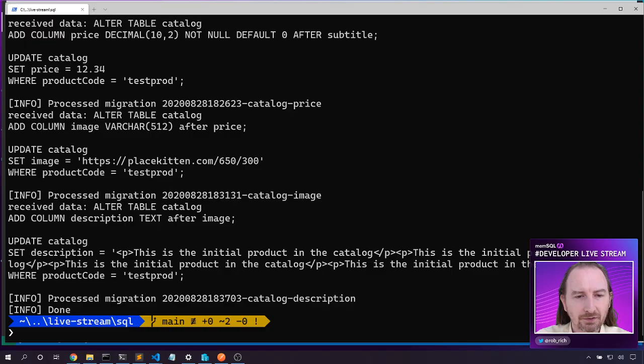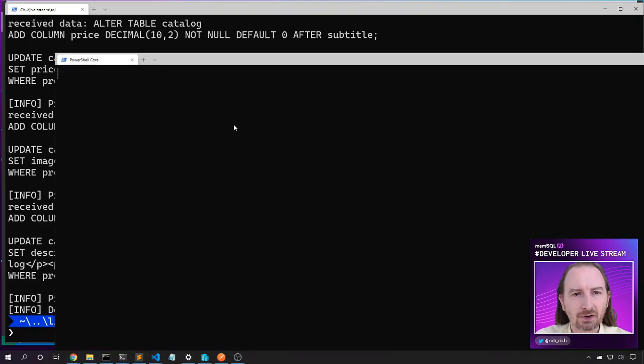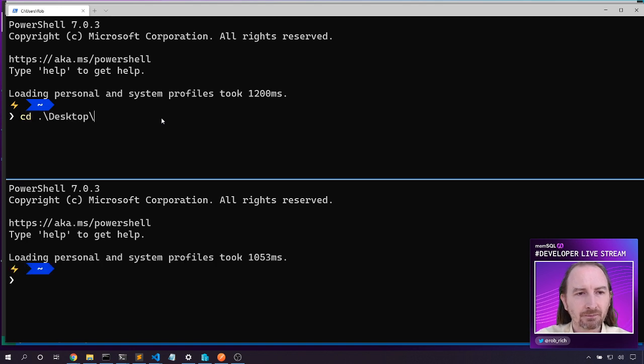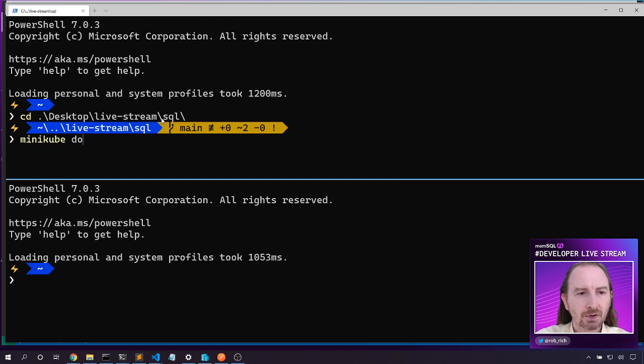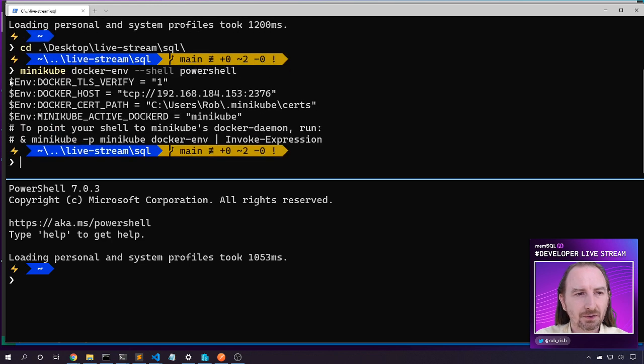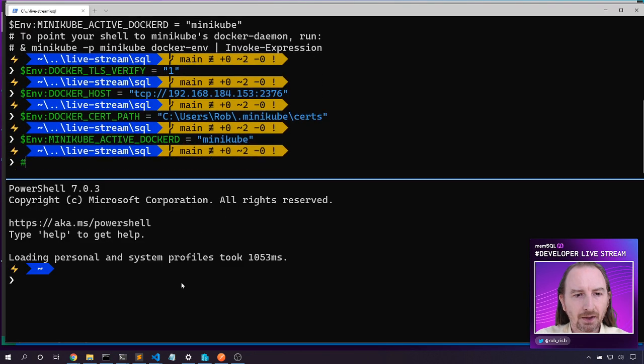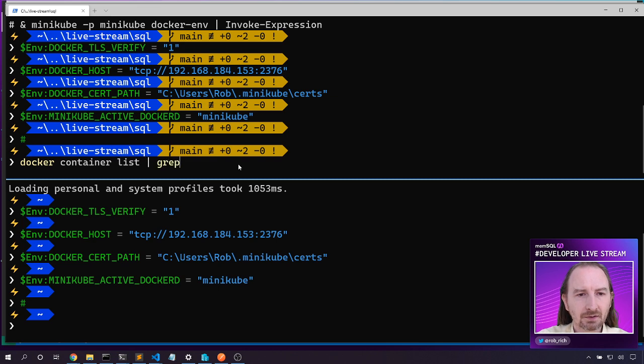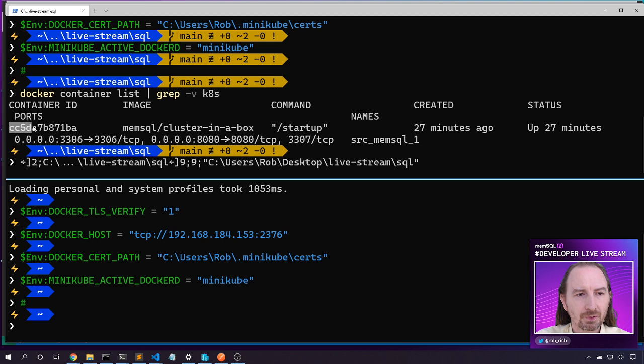Now we do need an admin terminal so that we can use Minikube. If we were using Docker Desktop, we wouldn't need an admin terminal, but here's that. Let's split it again. Let's start there. Minikube docker-env --shell PowerShell. Let's get the environment variables that we need to connect back to Docker. There we go. Let's set the environment variables here, and we'll set them here as well. Perfect. Docker container list. Take out the Kubernetes ones. There we go.